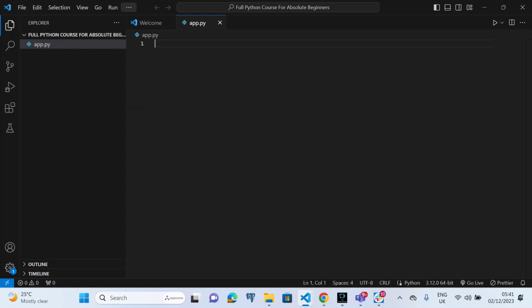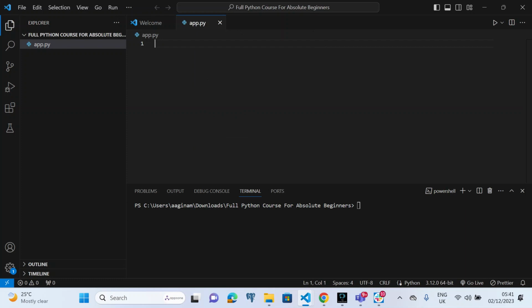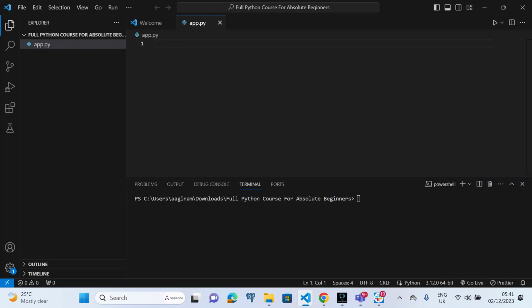What I'm going to do is open up a terminal so that I can see the results when I run my Python code. As I said earlier, I have this Python file called app.py. I'll be writing my Python code inside this file. I'll be running it using this button here, and you'll see the outputs below.